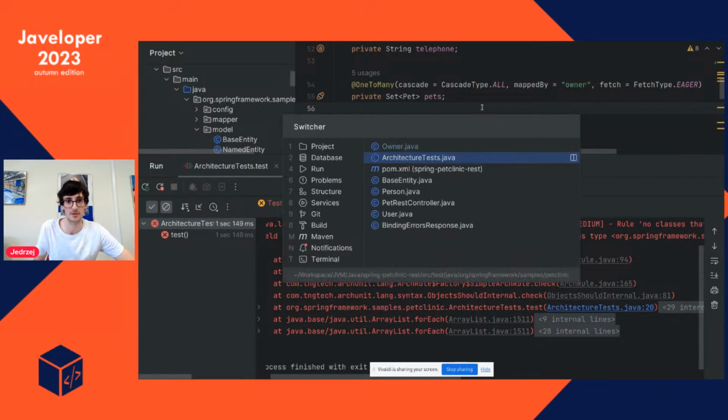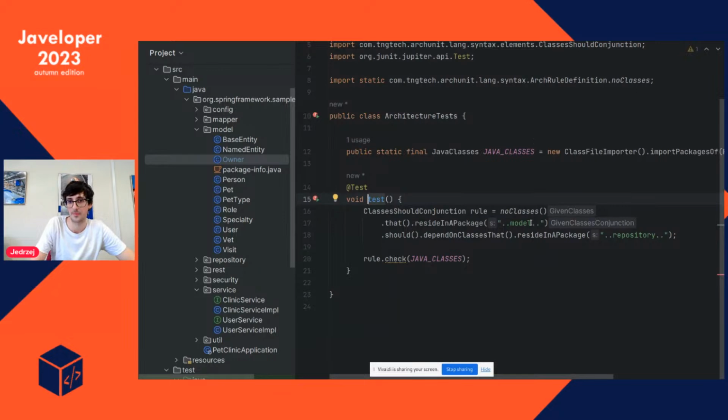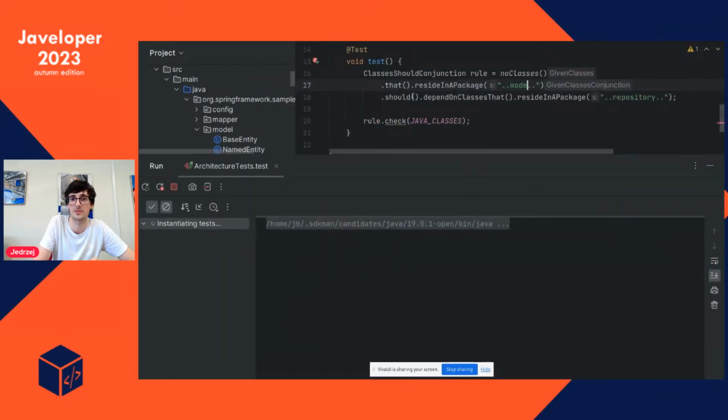Also, if you're worried about whether you're actually testing anything with your ArchUnit test, I can tell you that the default behavior of ArchUnit is to fail if no classes are actually checked. So you can see that there are two parts of our assertion. The first one filters out all the classes in this case, but it could be any other code unit. And the other part is the actual assertion. So if there are no classes that pass all the filters, ArchUnit should throw.